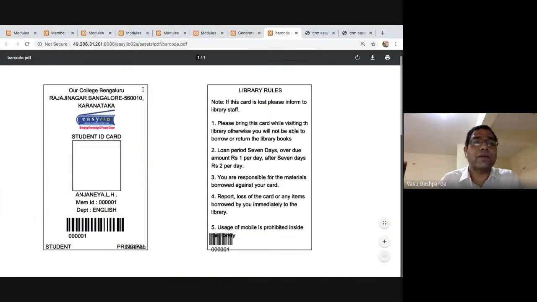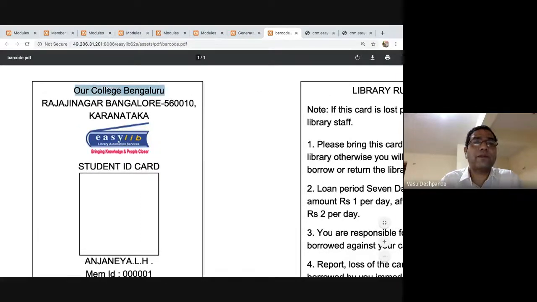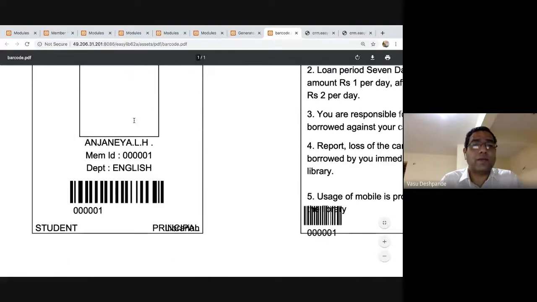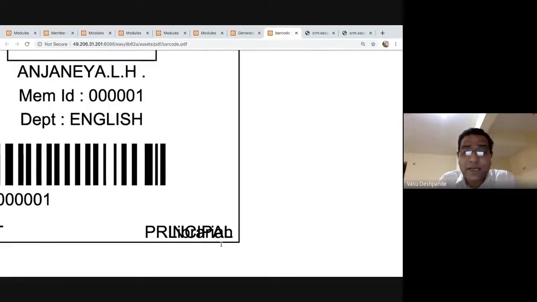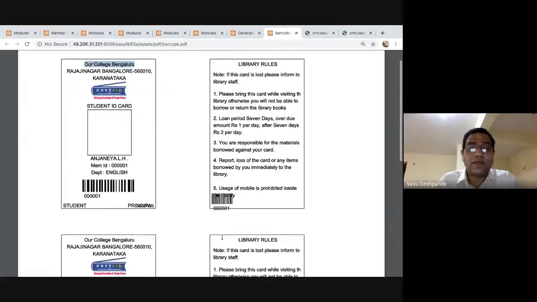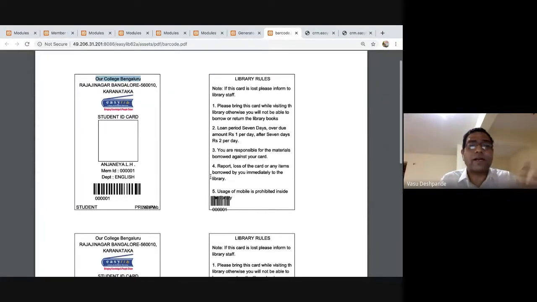So we can see this, our college Bengaluru, right? It was earlier principal. Somewhere else I think we have put a double thing while setting it up. So that's why the principal is getting overlapped with librarian. So you have to go to that particular field and delete it.